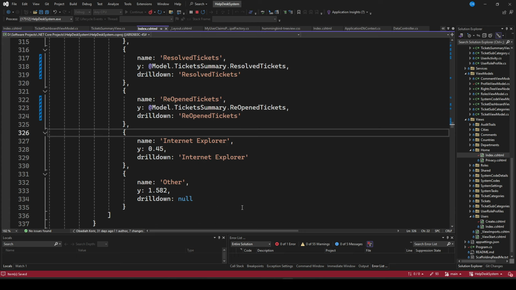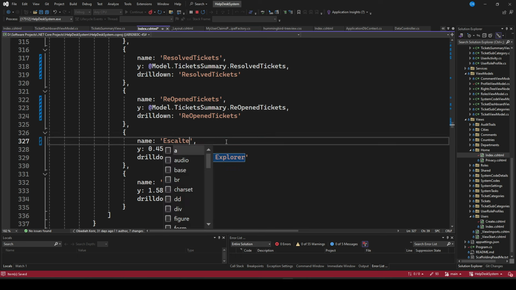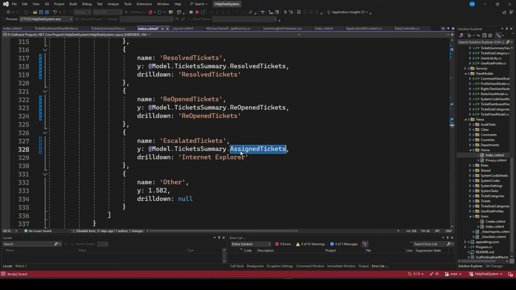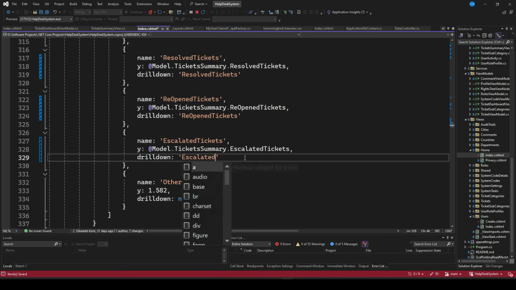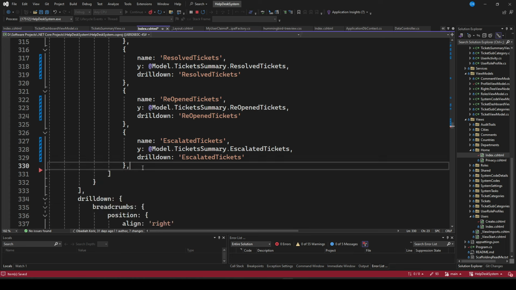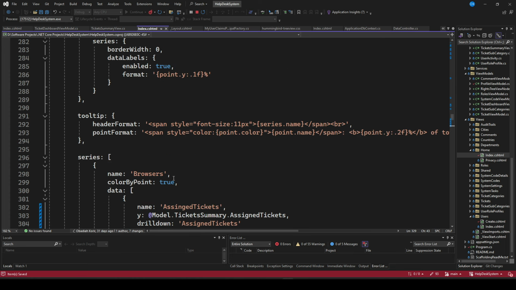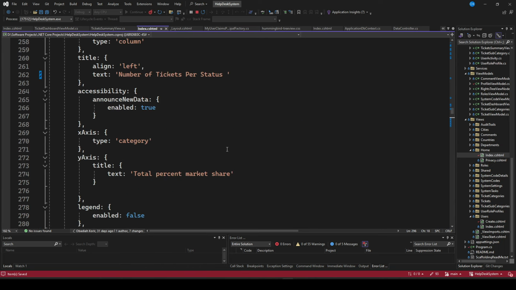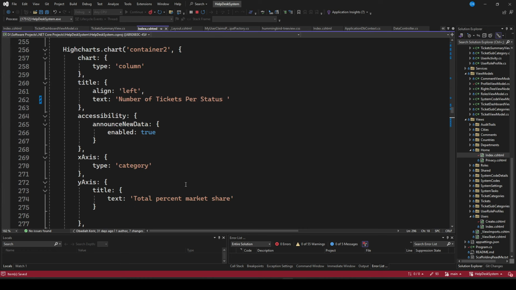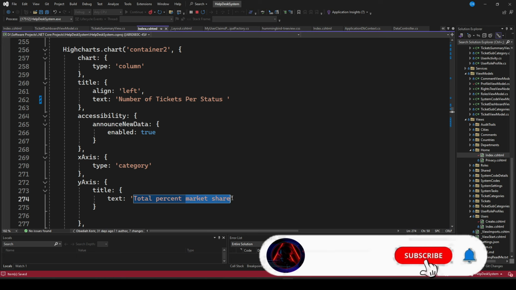Then here this is reopened tickets. So the last one, you can say we have escalated tickets. Then these will be escalated, and this one will be escalated tickets. So I think that's cool. Then I'll remove the last item. So we now have our, so these will be tickets. So that's cool. So let's just now launch our app. And this one should be number of tickets per status.